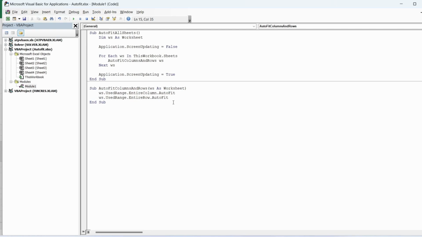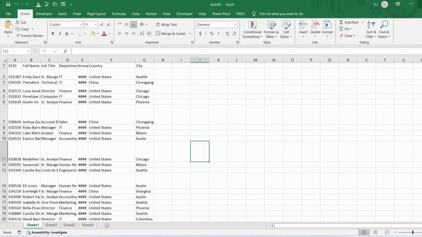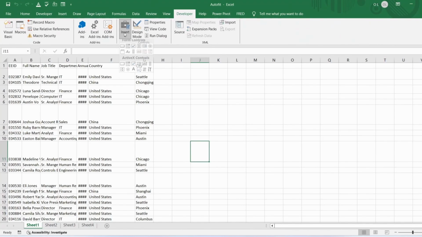And now we will insert the button to assign our macro. Go to the Developer tab. Click on Insert in the Controls group. Choose Button from the drop-down list. Draw the button on the worksheet.